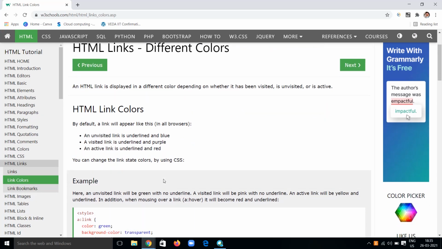By default, the links will appear this way in all browsers. An unvisited link will be underlined in blue color, a visited link will be underlined in purple color, and an active link will be underlined in red color. By this we can specify the link status, and we will get to know whether we have clicked it once or not. Like these things, we can conclude by the color of those links.